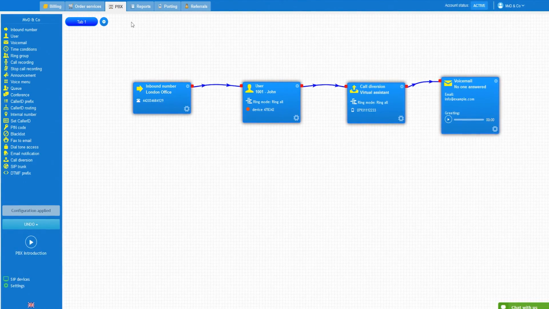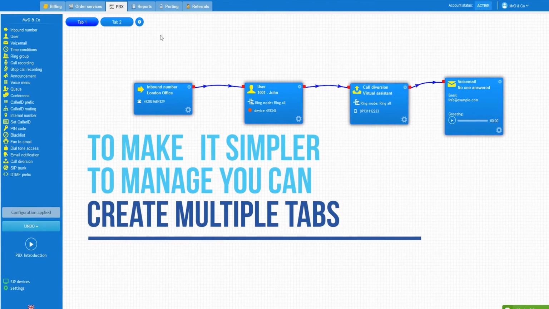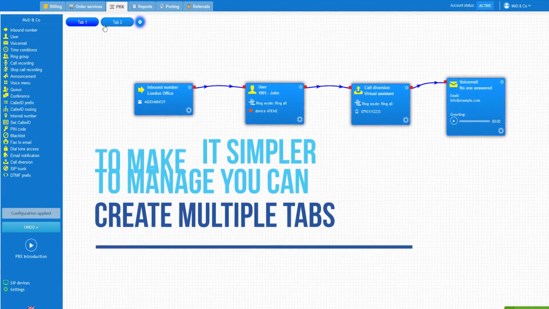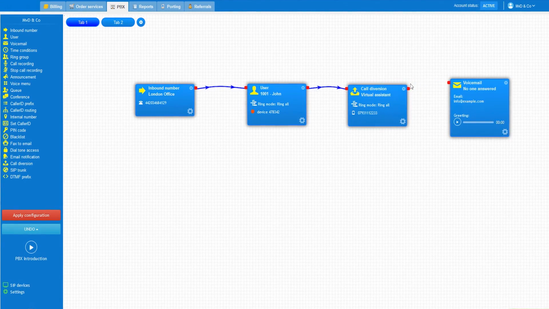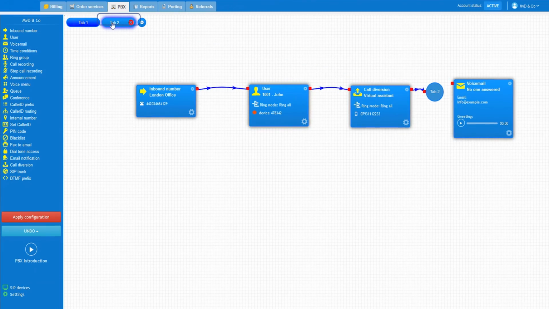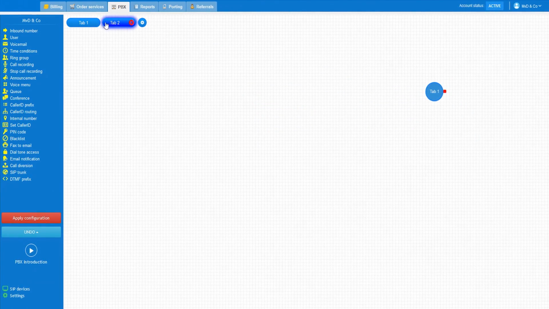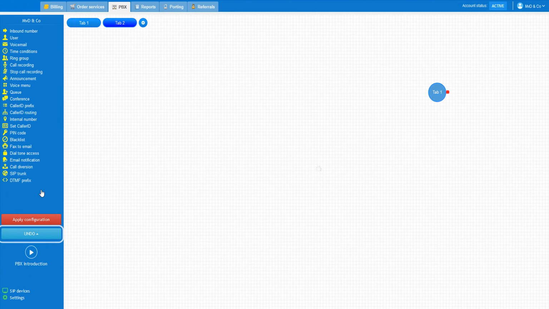If your call flow is more complex, it may not fit on one screen. To make it simpler to manage, you can create multiple tabs here. To connect objects on different tabs, just drag and drop connection line to the tab like this. We now have a link from tab 1 to tab 2. To revert changes, you can use Undo feature here.